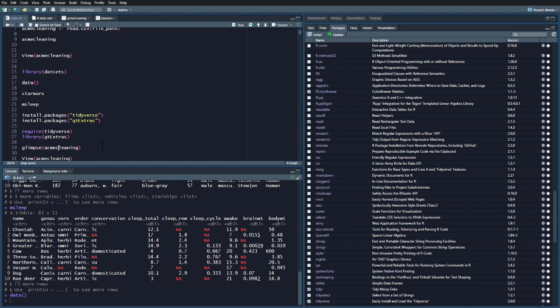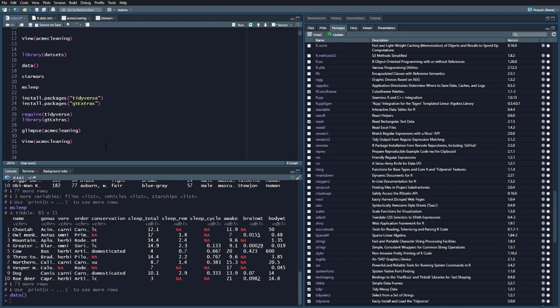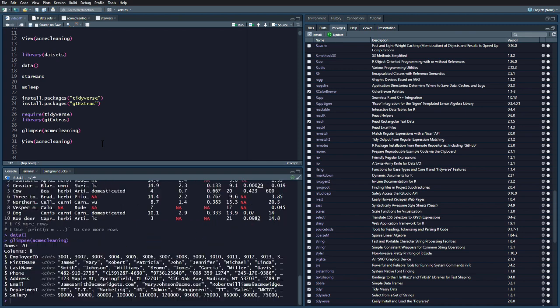So let's go back and look at our Acme cleaning database. If you type glimpse, your database in parentheses, Control Enter, it's going to give you down here like a snapshot. Tells you your column name, data type, and contents of the column real quick. You could also, if you want to copy the column names, this is a good one too. So if you say names, Acme cleaning, IntelliSense is great on this thing.